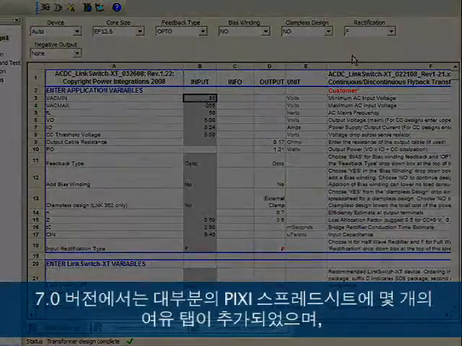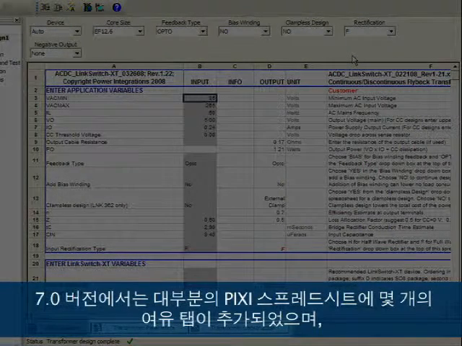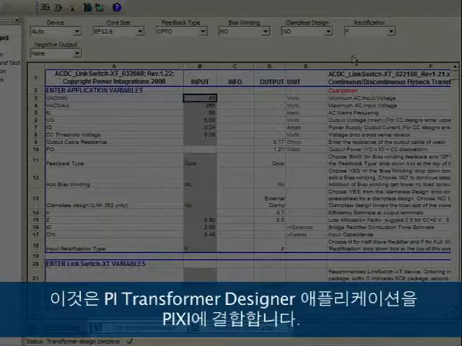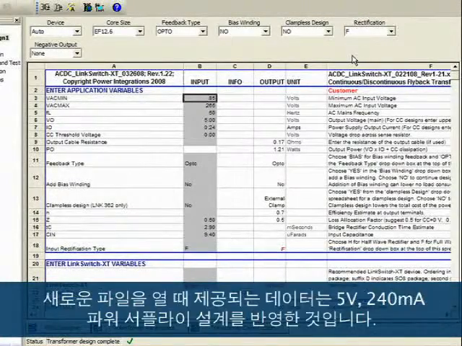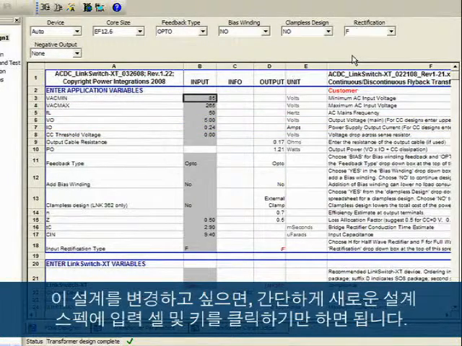A couple of extra tabs have been added to most PIxls spreadsheets in version 7.0, and this combines the PI Transformer Designer application into PIxls. The data provided when opening a new file reflects a 5V 240 mA power supply design. To alter this design, simply click on the input cell and key in your new design specification.